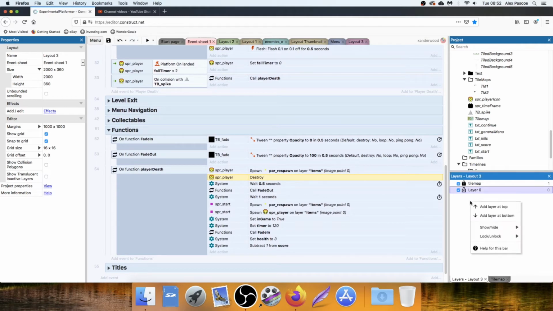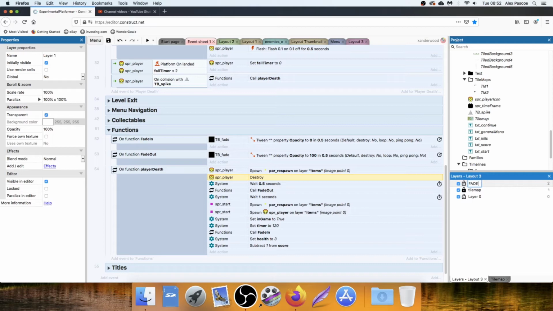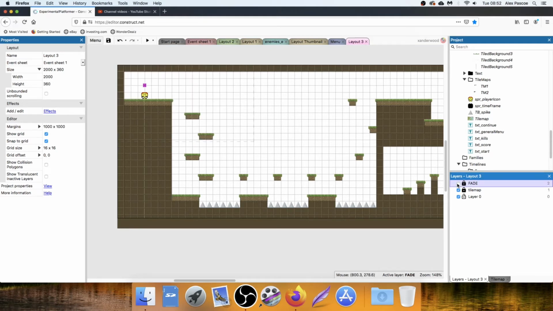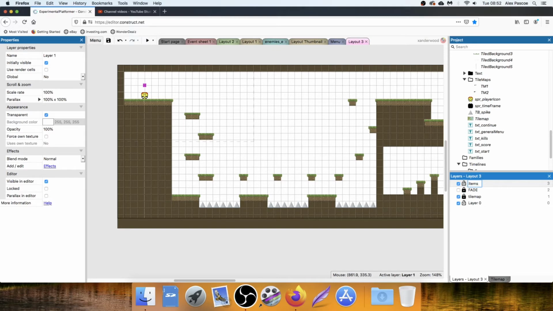the fade layer. So add a layer to the top, call it fade, lock it. If you go back to layer 3, you'll just see it popped in there. Just turn the visibility off. That's that sorted. Right click, items.